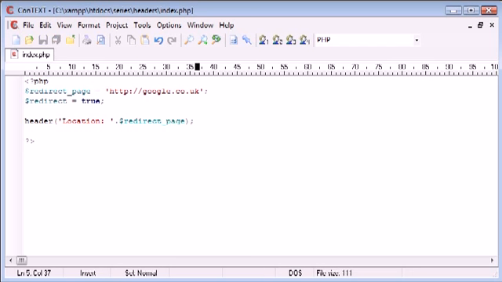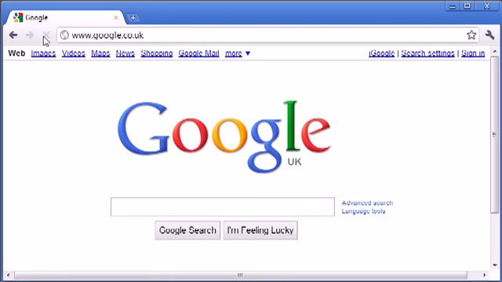So at the moment, this should redirect us to Google as we enter the page. Let's refresh, and you can see what that's done is it's redirected me straight over to google.co.uk.